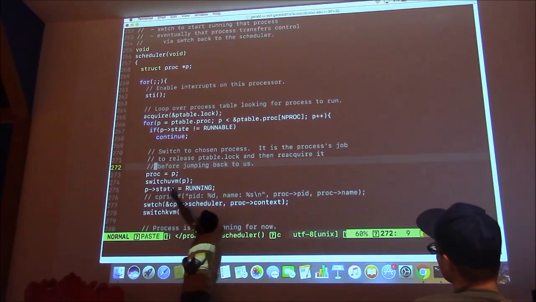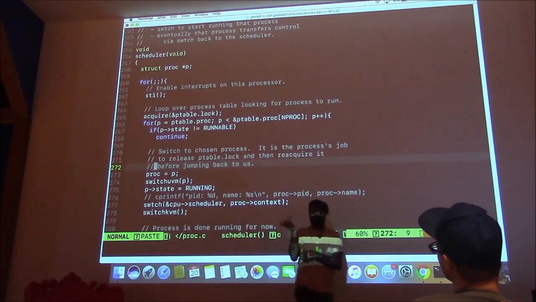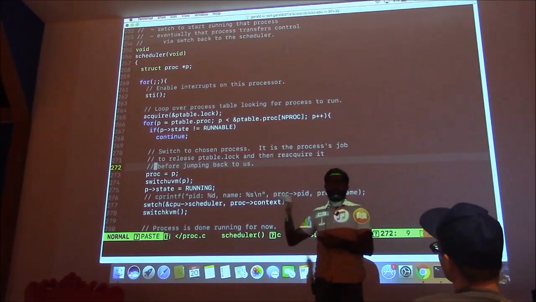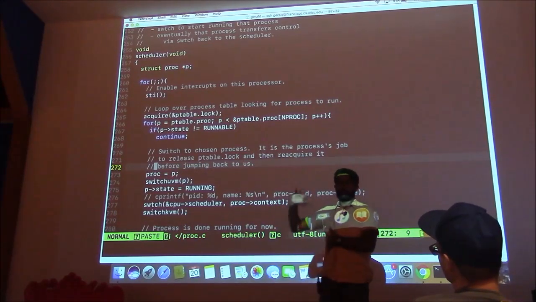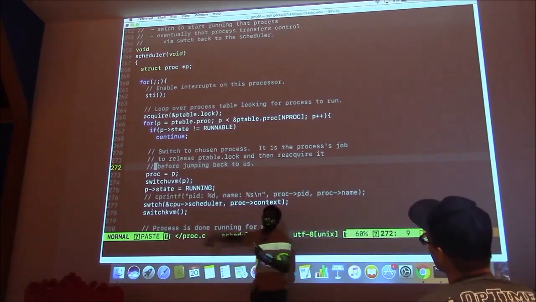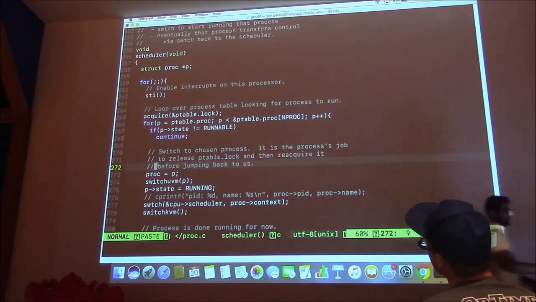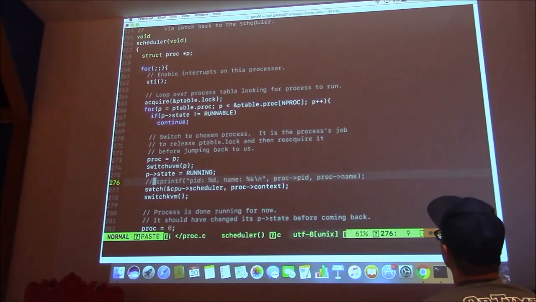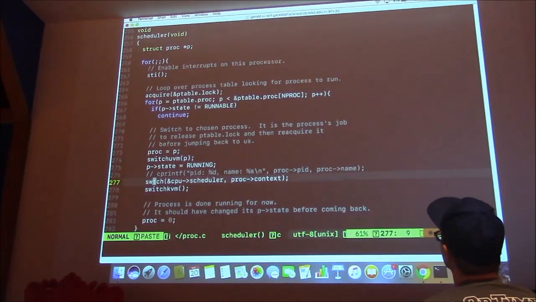Immediately after that, switchuvm, which stands for switch to the user virtual memory, which we will be discussing when we talk about memory. Don't worry about that. We just change the state of the process being scheduled to running. This is where the state changes. The print here is something I added for debugging purposes, so don't worry about it.